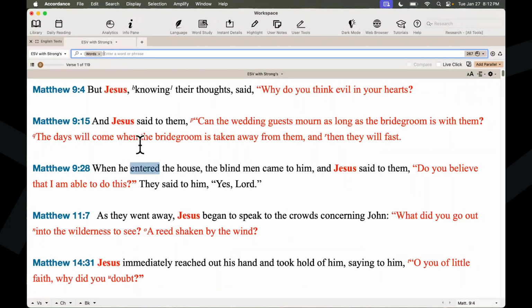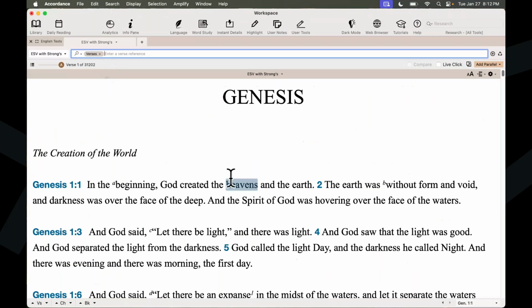Now, to get back to where I was, I'm going to go back to my verses. I'm going to just hit return, and it takes me back to Genesis, and everything's a clean slate, and I can start to do anything I want. I can search for a word or anything.